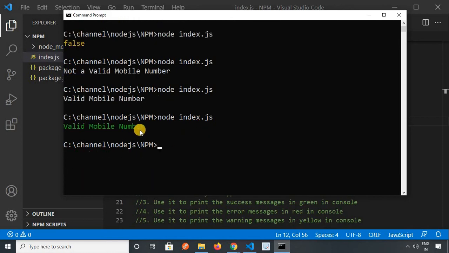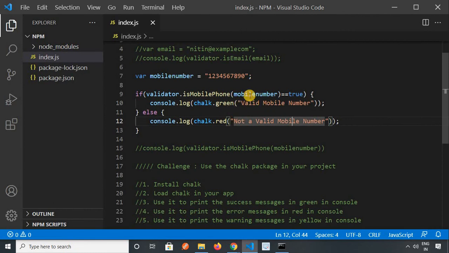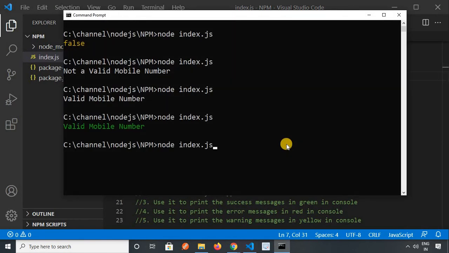Yes, you can see, guys, it is showing me valid mobile number, in green color. So here it is just highlighting, actually. It's very easy to find whatever the success or failure is. Suppose I do the same thing, I will create one case for the failure as well and rerun my program once again. It is showing me not a valid mobile number, and you can see it is showing in red color.